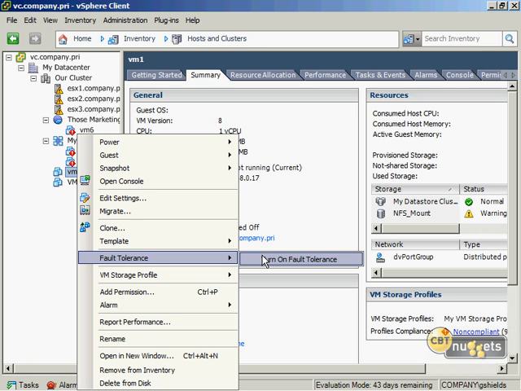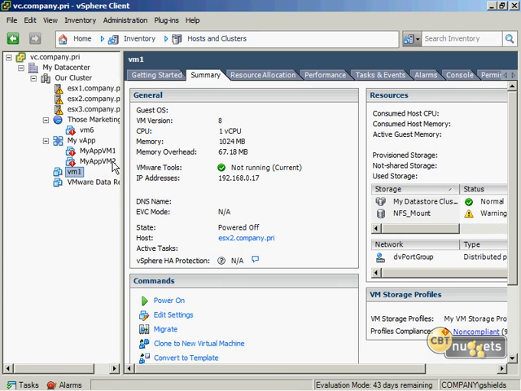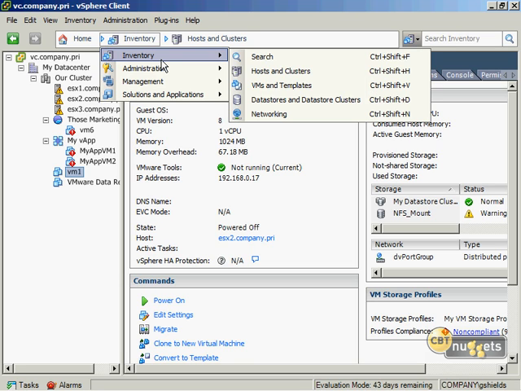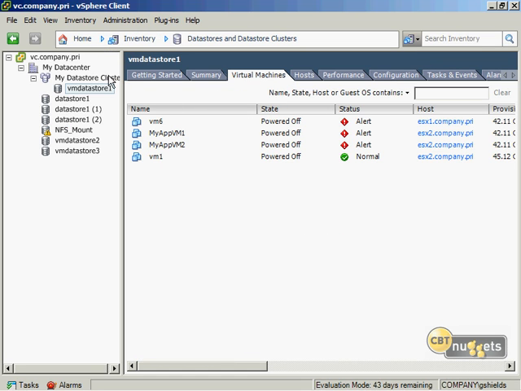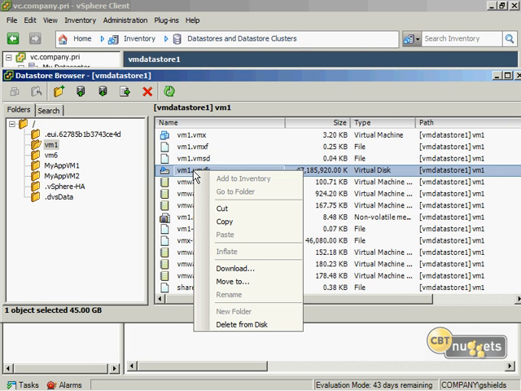Now, before starting this videoing, I already went through in the background and changed that VM from a thin provision VM to a thick provision VM. And one of the ways that you can do that fairly easily is to go here to Inventory, Data Stores, and Data Store Clusters, find the data store you're looking for and browse it. In there, if you have the VM, you can actually right-click it and choose the Inflate item here. That will actually inflate a thin provision VM to become a thick provision VM.